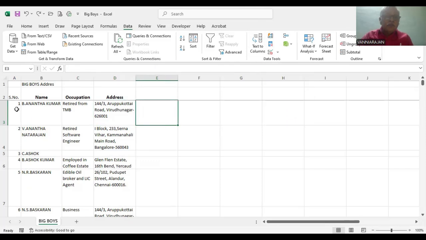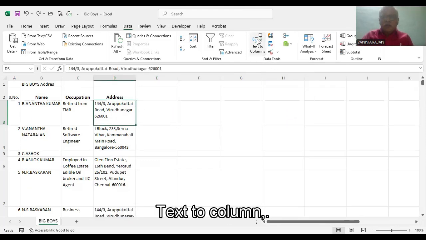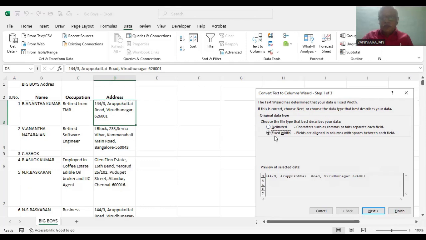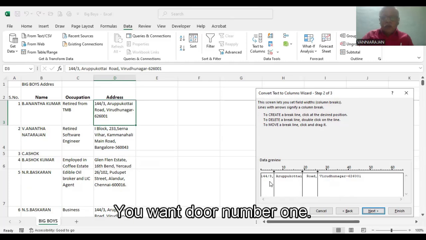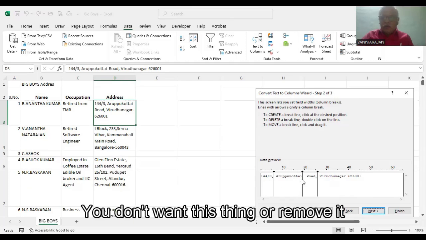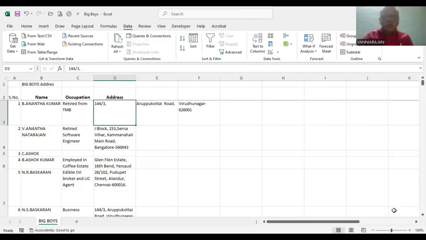Select the cell you have to split. Text to Columns, Fixed width. You want the door number; you don't want this, so remove it. And the town name. Next and Finish.